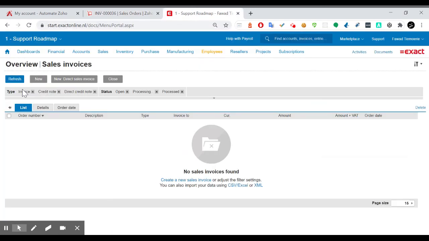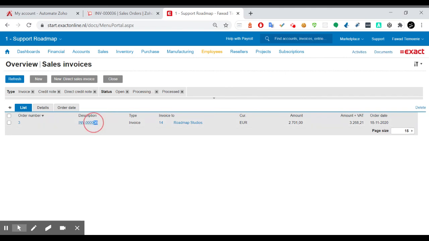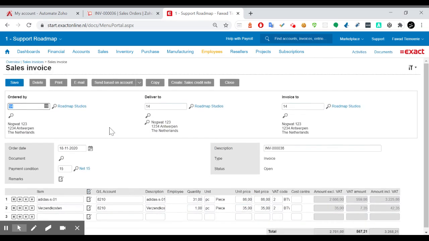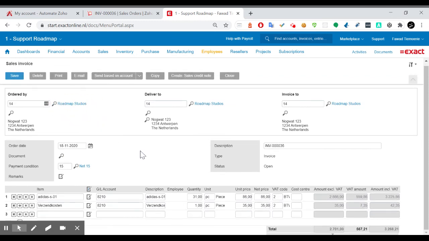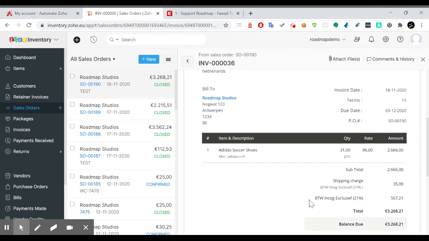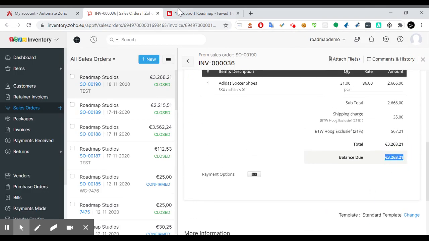So if we refresh it here, we can see yes, invoice 36, and we got the same total amount plus the VAT rate applied as well. Again, we can see the right customer has been applied, and the proper items have been inserted as well, also with the proper VAT code selected. So the total again matches what we have here in Zoho.